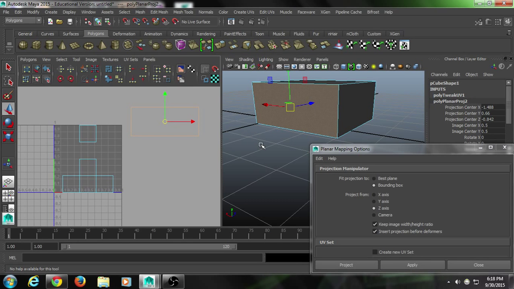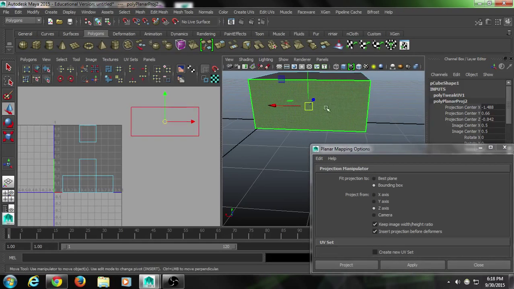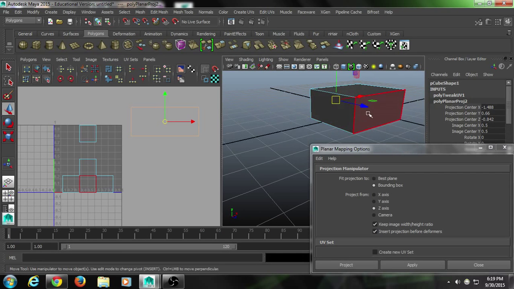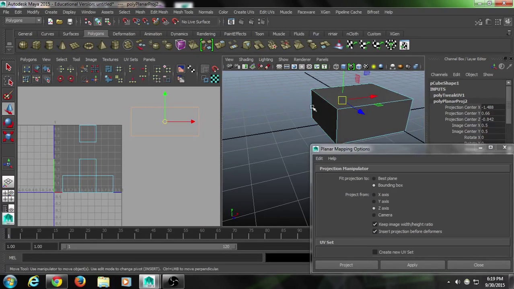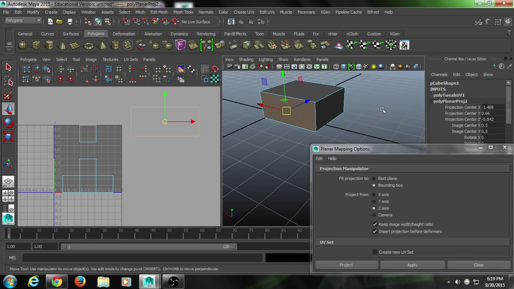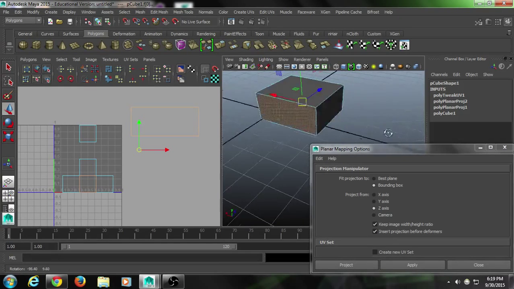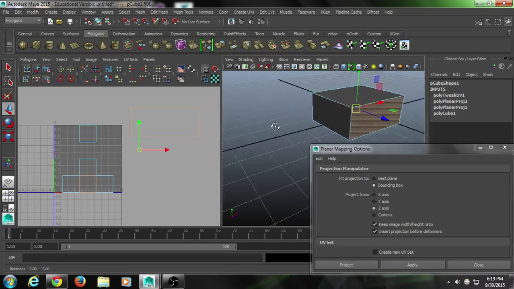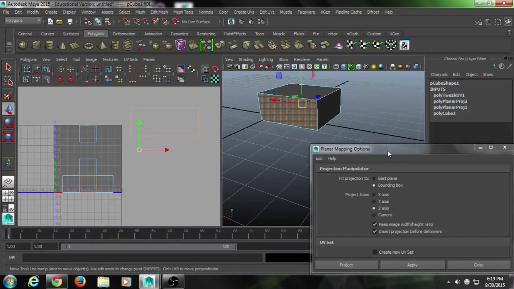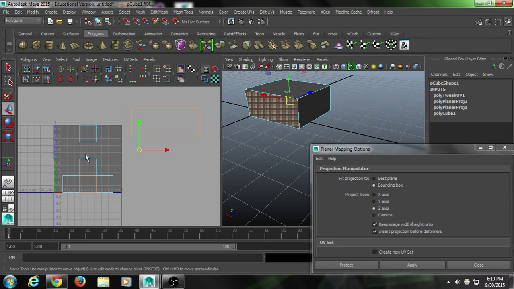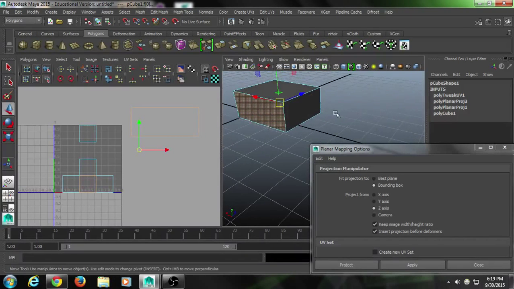All right, for all you rock stars that want to move ahead, we're going to have both of these sides of the box take up the same texture space. So instead of using one side to project, we're going to shift select the other side as well, this side and this side, and project them both at once. Because they're both going to be the same color, there's no reason to use different space on your map. Does that make sense? To the rock stars?